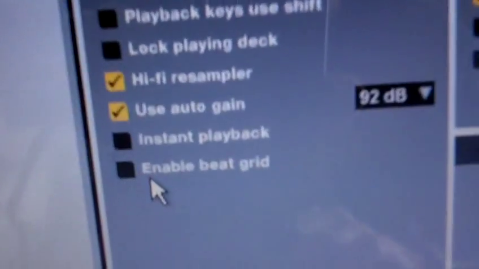I now have Itch version 1.7, and it's good. I prefer 1.5 more, just because 1.7 has the beat grid with it, and when I turn it on, it kind of screws up your BPM charts. I know you can adjust it, but I just don't care for it. So I'm going to turn beat grid on.